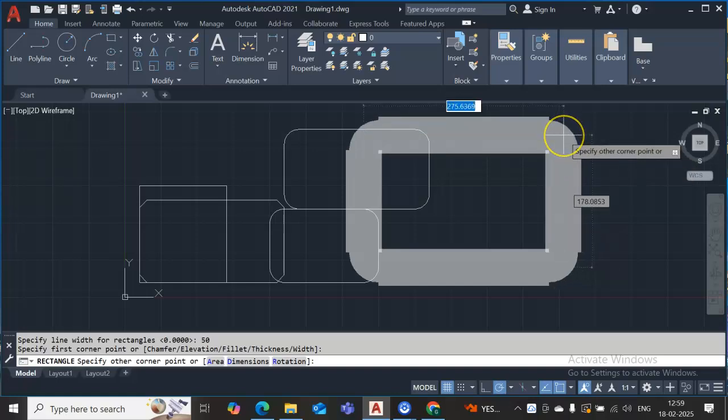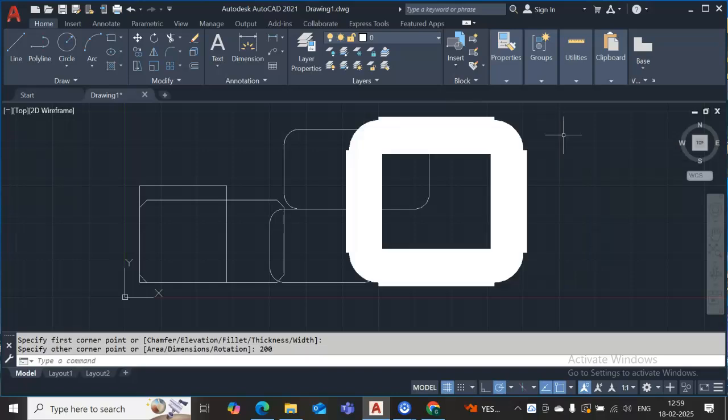So just have a look here. 200, for example. Now we will give the width point of view of the rectangles. So again rectangle, and is there any other type now? Already we have done the chamfer, fillet, thickness and width, and only one is remaining. That is the elevation, elevation E.